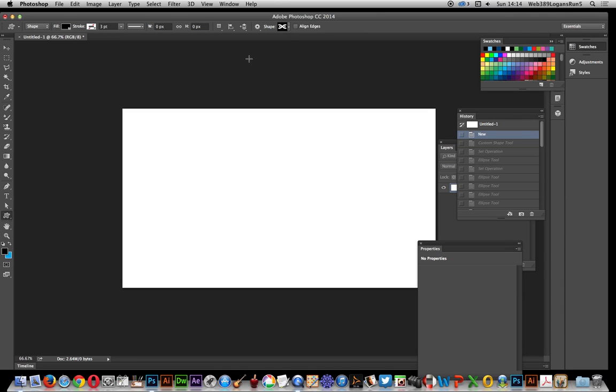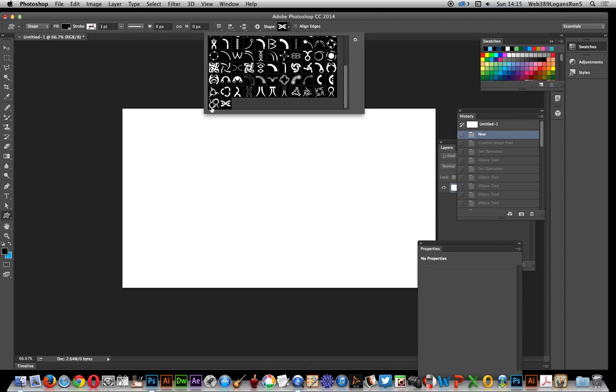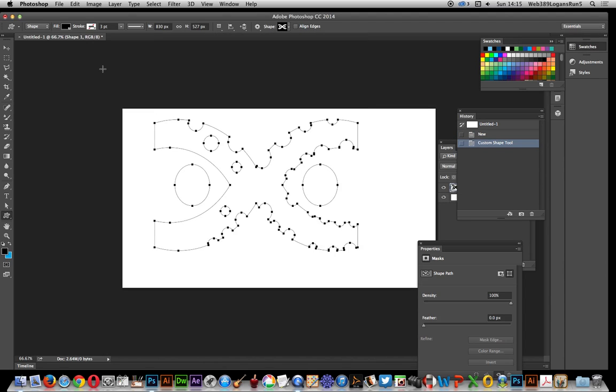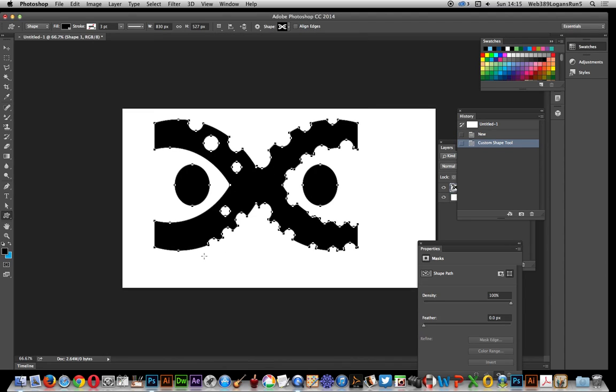Go down here, custom shape tool. And there's that new shape design with all the parts cut out of the original. So an interesting, more interesting design perhaps than the original design.